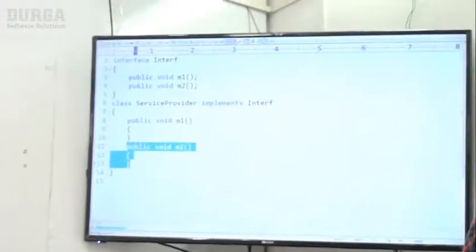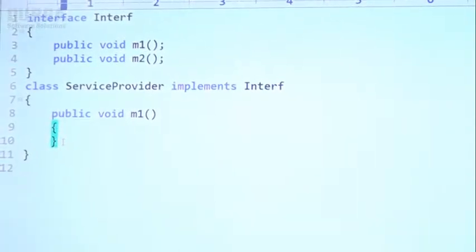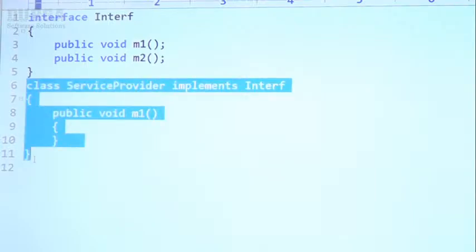Okay, I'm removing the implementation of the M2 method. By default, it is going to come. Instead of that, I removed the implementation for the M2 method also. If I remove the M2 method implementation, there are multiple options given. So you have to consider the code is not going to compile.